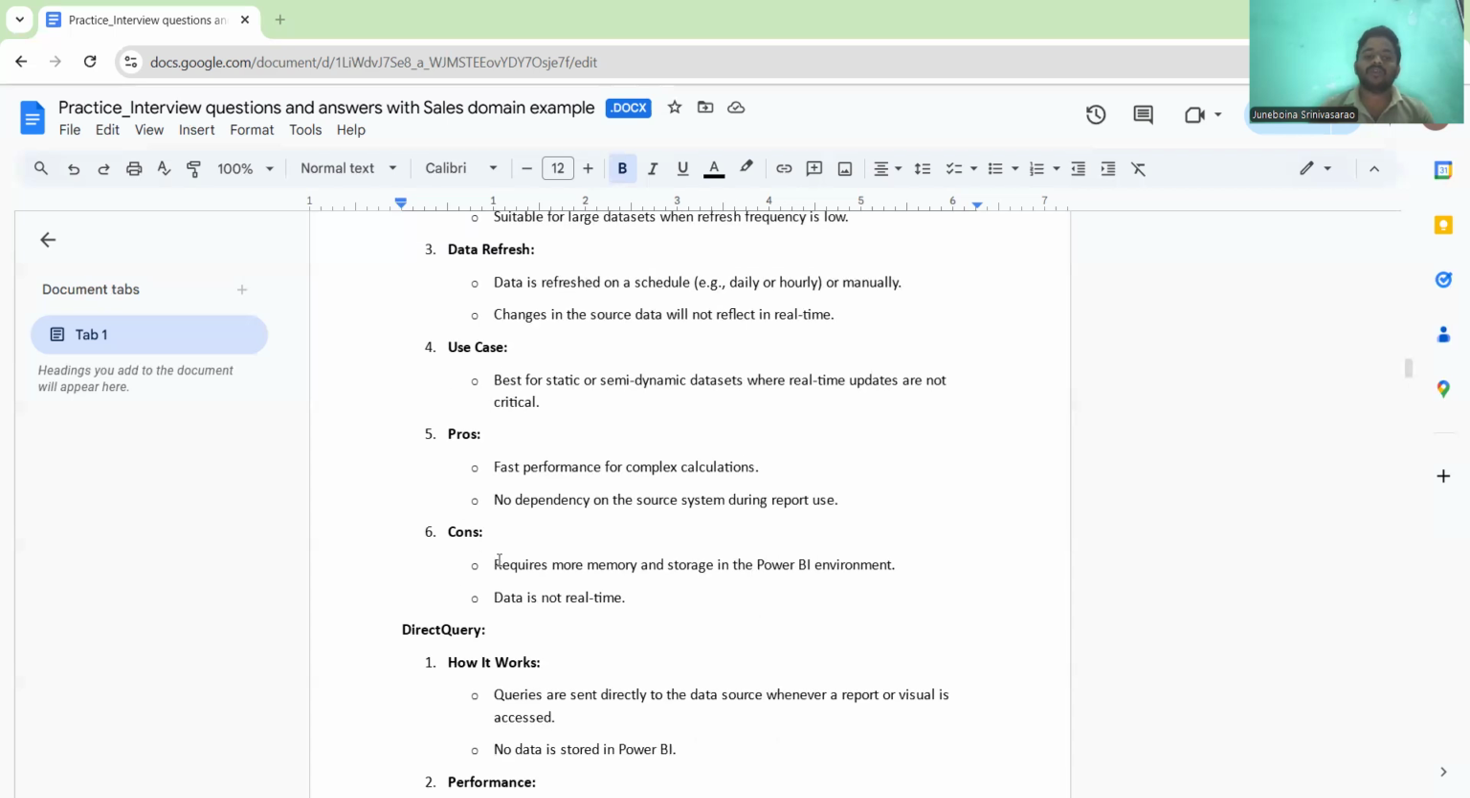Pros and cons. For everything, there are some pros and some cons. The pros of import mode are fast performance for complex calculations. No dependency on the source system during report use. When we use the report, there is no dependence on the source system. It is independent of the source system's performance.